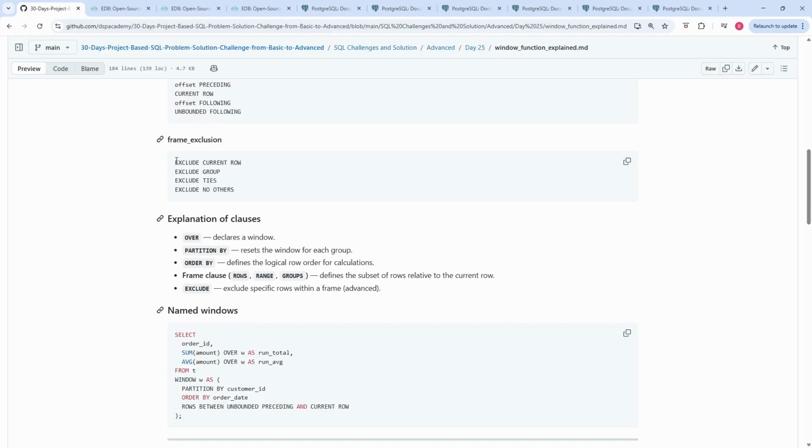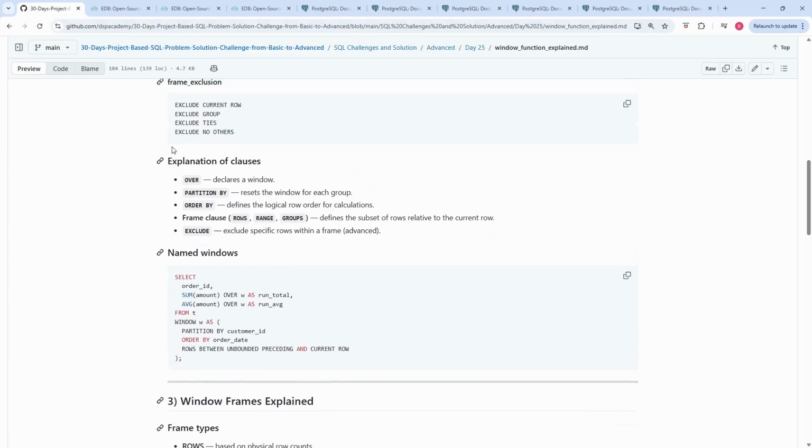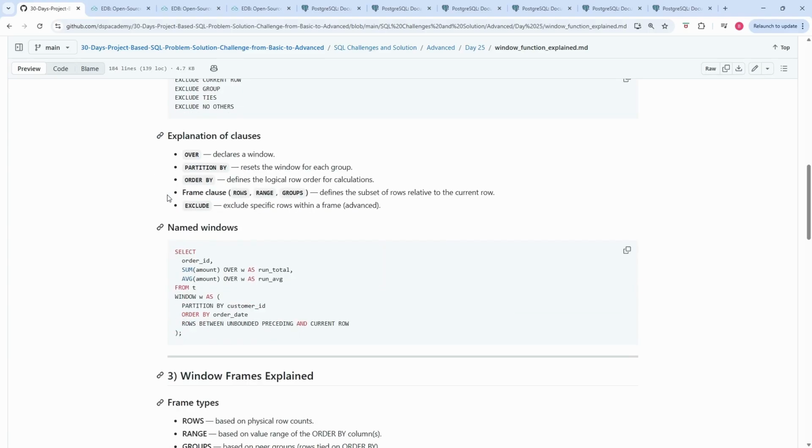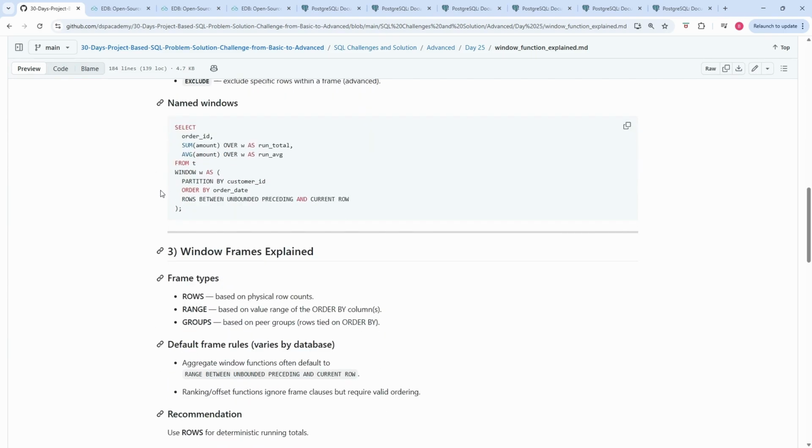And so you could have had some frame exclusion saying exclude current row, exclude group, exclude ties, exclude no others. We're going to look at some examples here, but that's really how the expressions work. And then it kind of explained to you the OVER, PARTITION BY, ORDER BY, and all that I've just explained. Feel free to go through that.